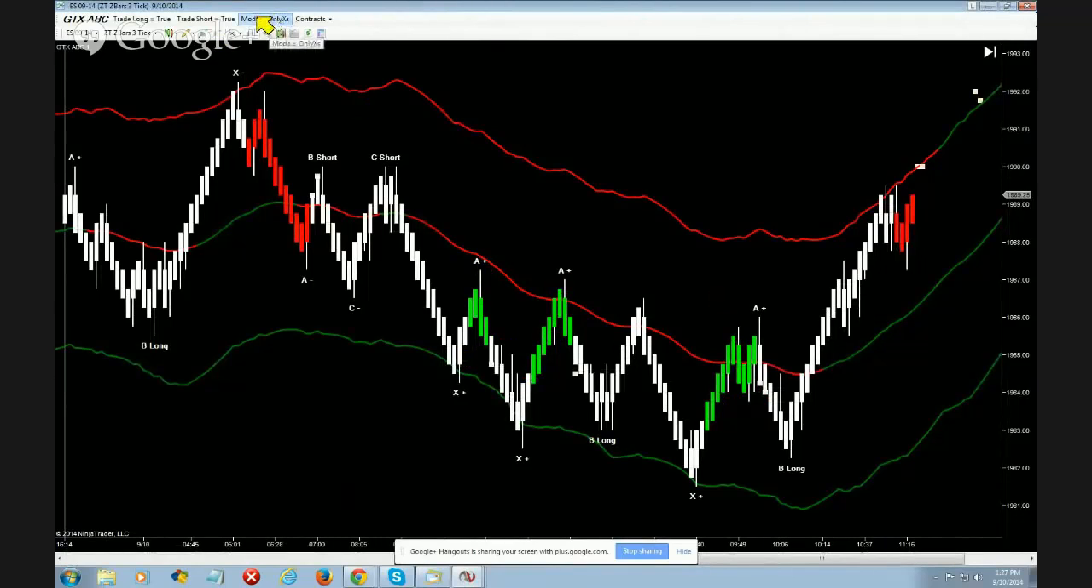If I click on it, it's got conservative mode. In conservative mode, it won't trade the X's. It'll only trade the B's and C's, long and short. Okay? And if I click it again, it's got the aggressive mode. In the aggressive mode, it trades everything. Trades the X's, the B's, and the C's. So it has 3 different modes.